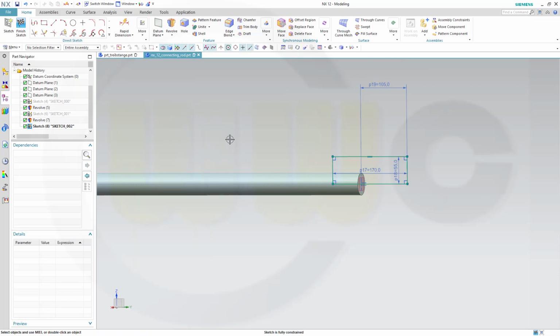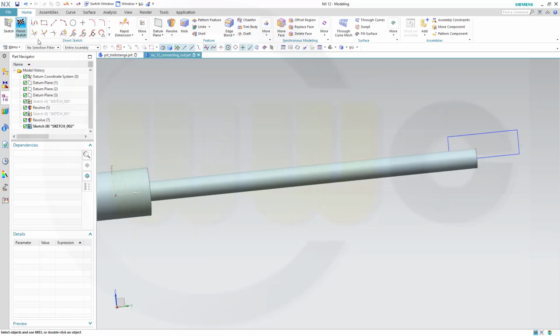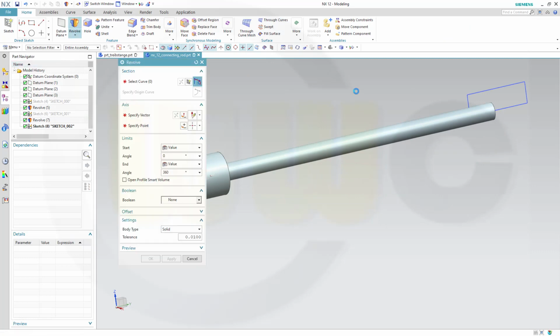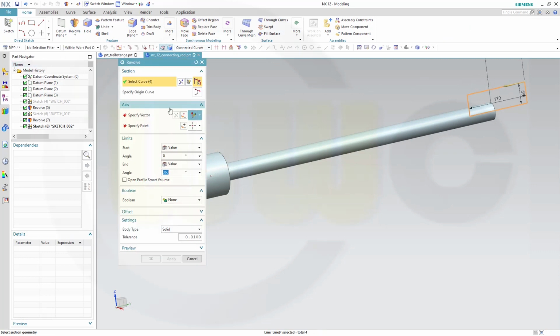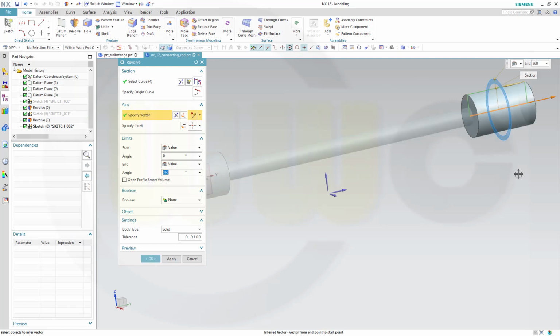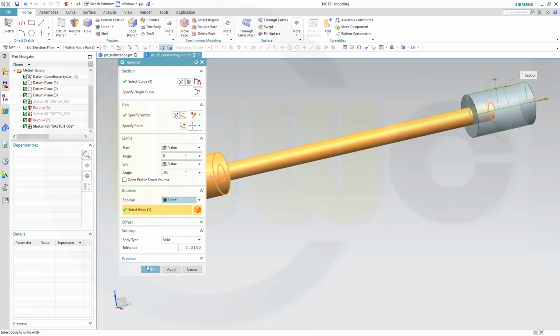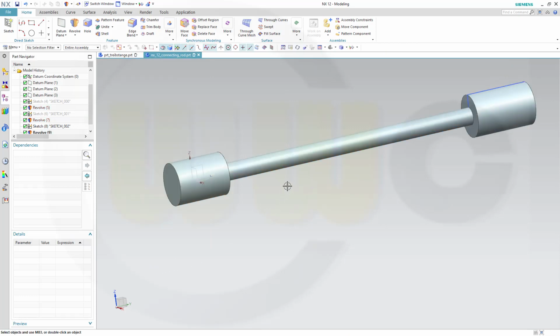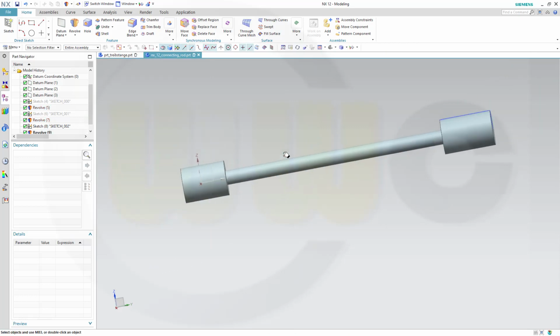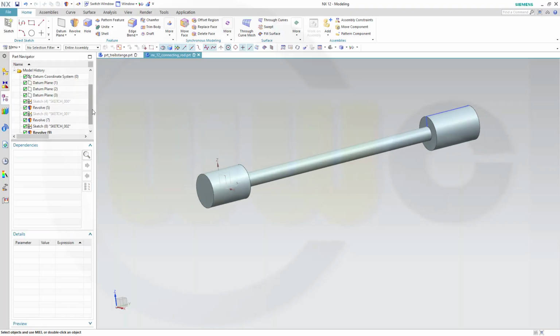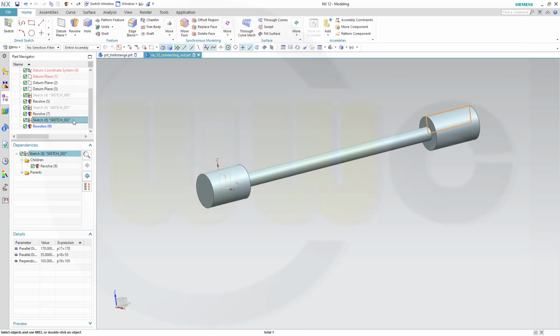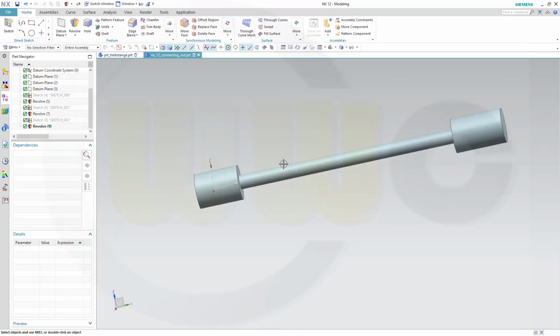Close that sketch. Let's make another revolve. Now with that rectangle, vector would be this line. Make sure it's united and confirm. Now hide the sketch, and I want to do some fillets or edge blends.